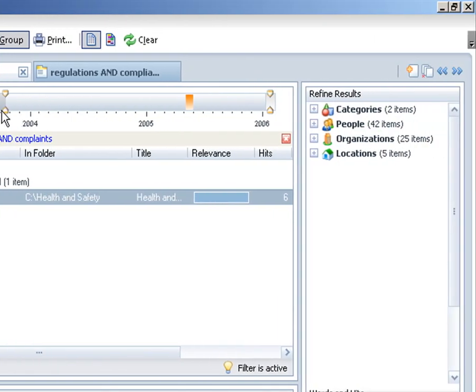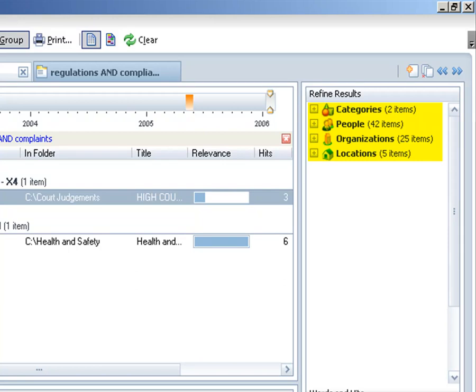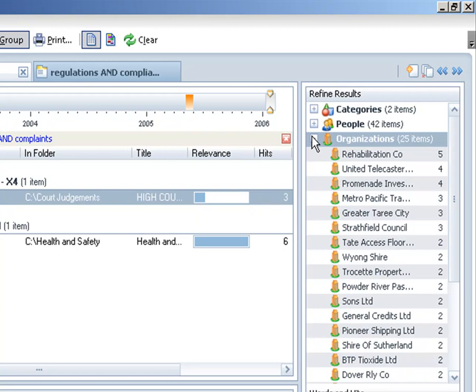ISYS also lets me filter my results via other refinement options. Along the right side, you'll notice items like categories, people, locations, and more. When I expand the Organizations category, it shows me some of the commonly recurring company names ISYS identified when indexing my various collections. Not only does this help me better refine my search results, it gives me greater insight into my information and provides me with new avenues to pursue.